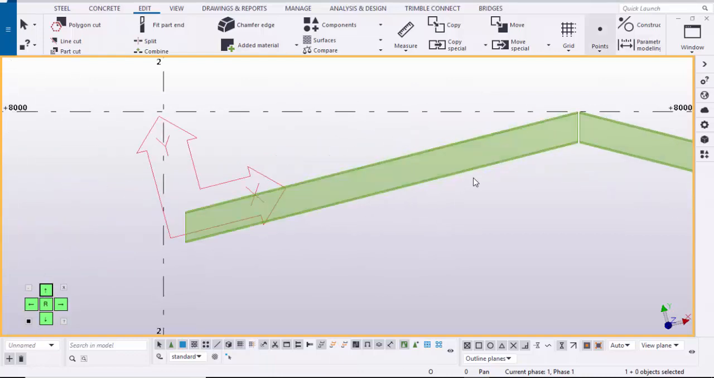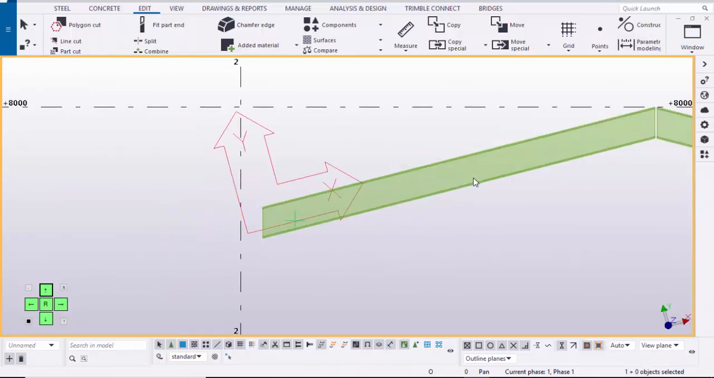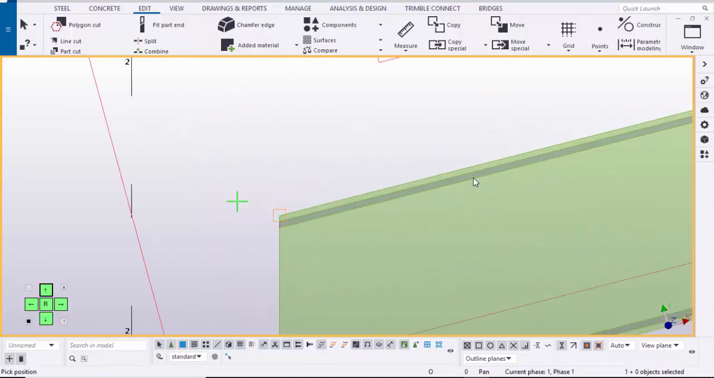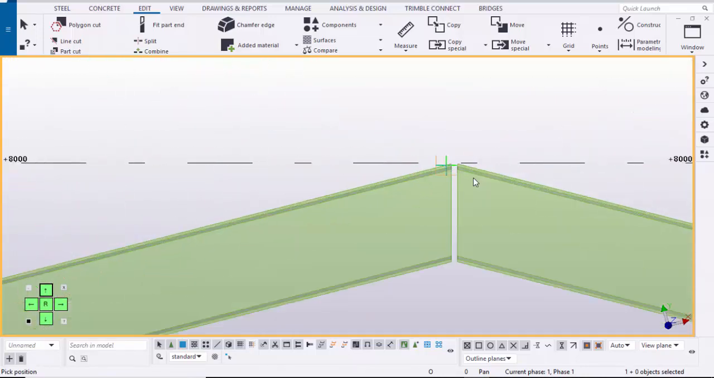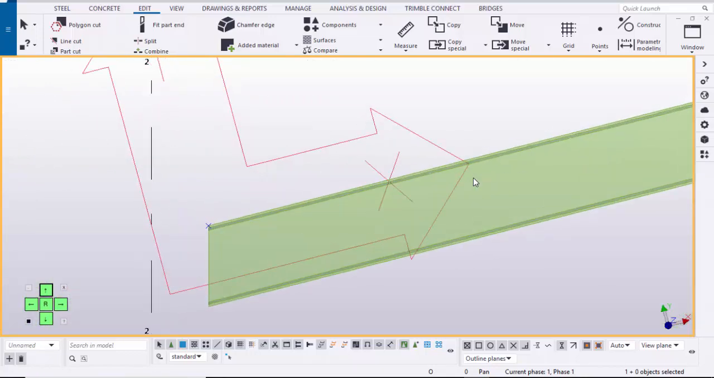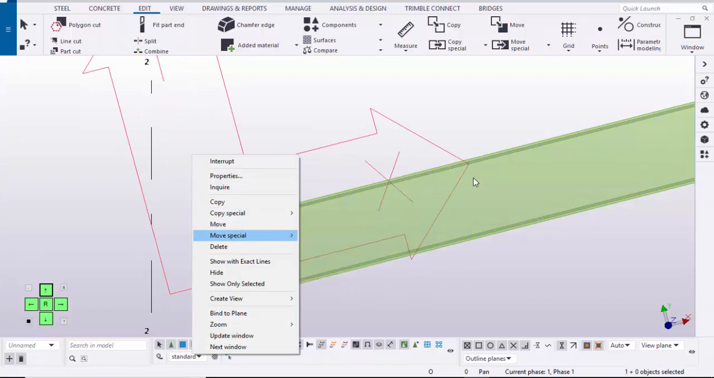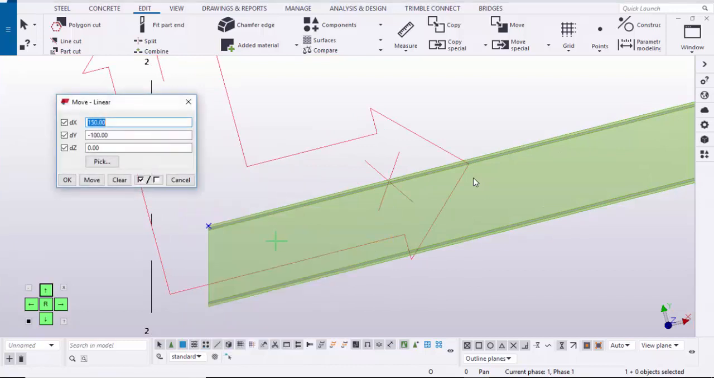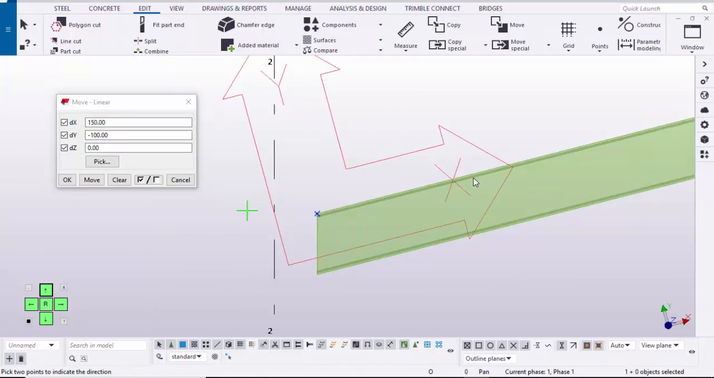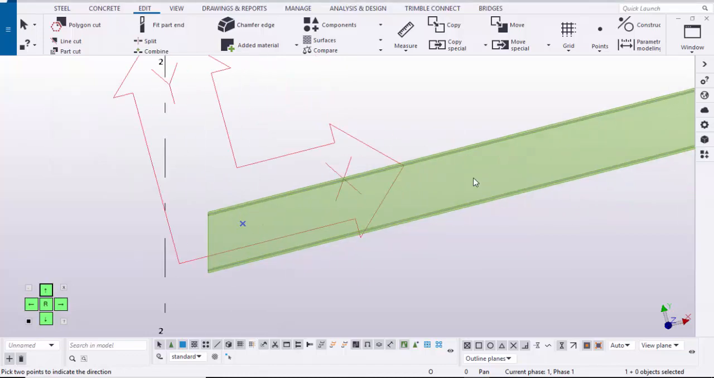Take the reference points once again at here, and take one more point at here. Now we're going to move this point, select it, right click on mouse, move spatial linear, 150 in the x direction, and negative y direction, -100, click on move. Now we have the point at here.